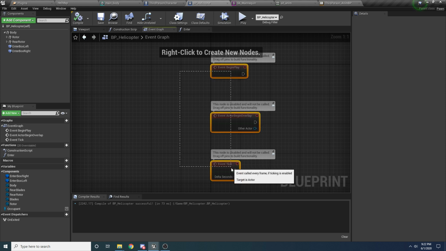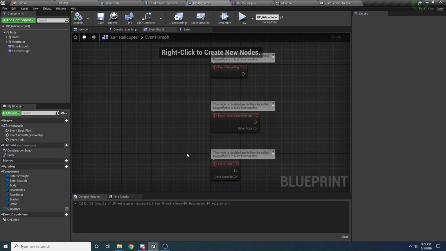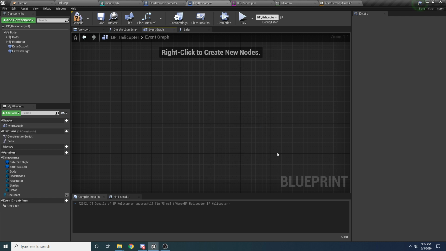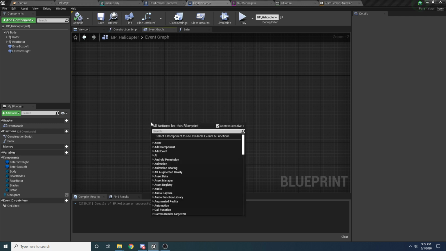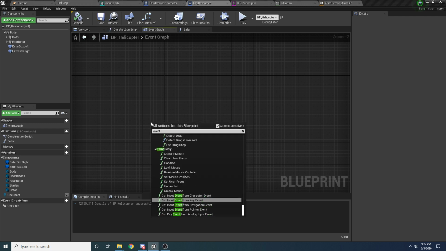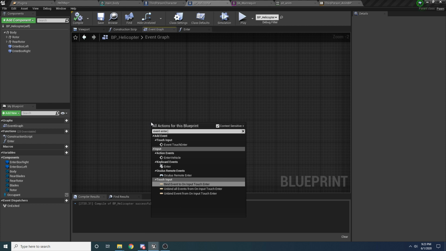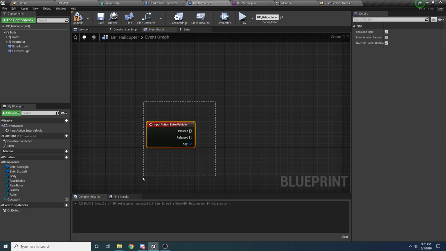So we need to check the F key inside of the helicopter. And I think we can just delete these because we don't really need these. So we're going to add an event inside of here for entering the vehicle. So action event enter vehicle. And again, this enter vehicle, maybe it's not the best name, but it's for entering or exiting the vehicle.